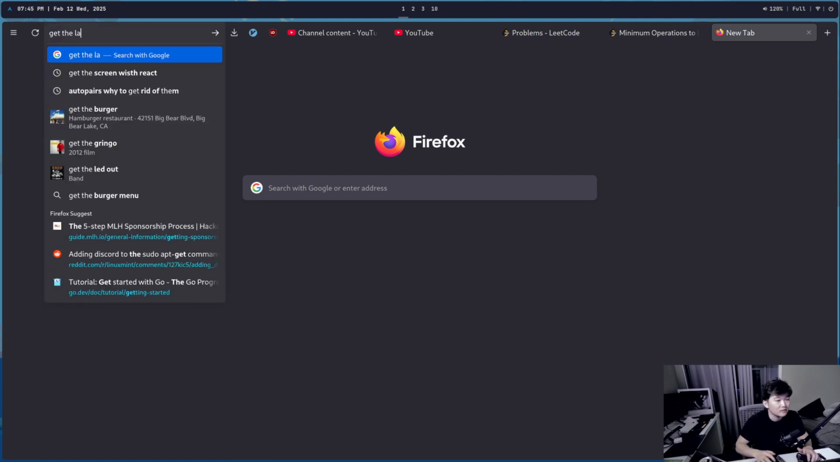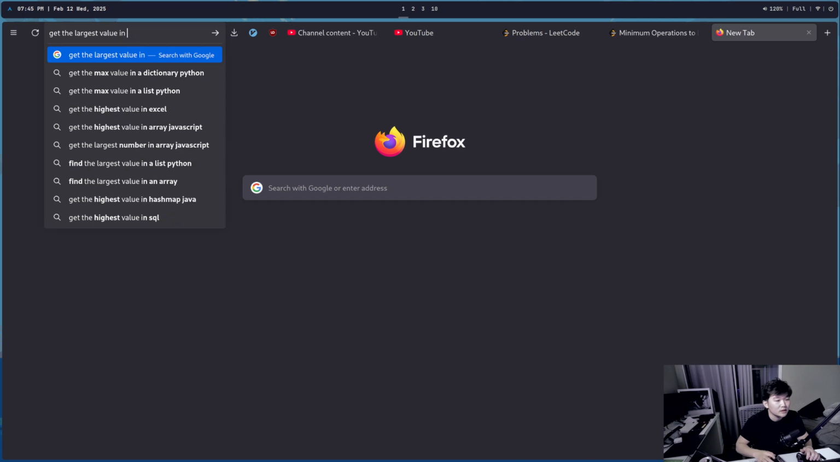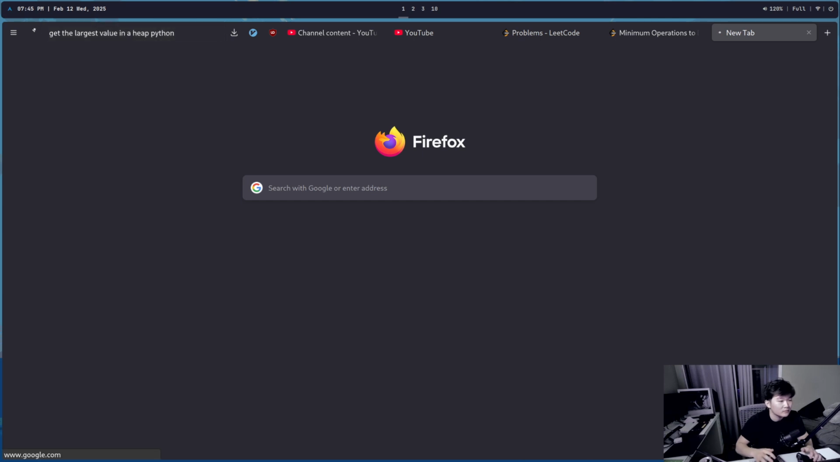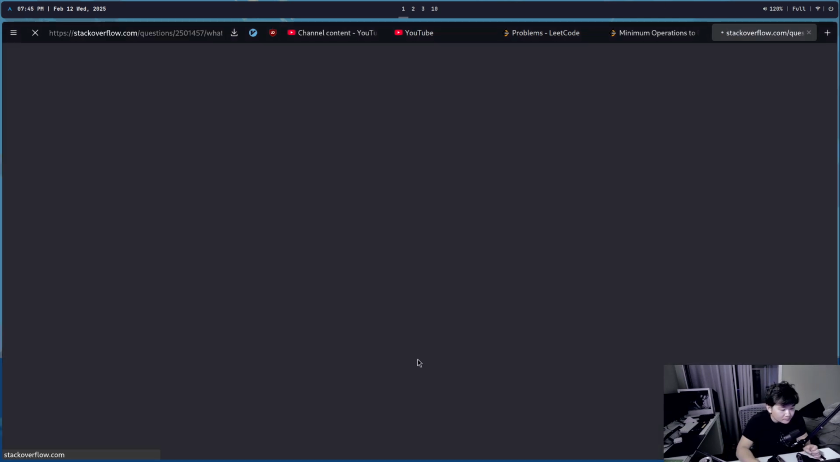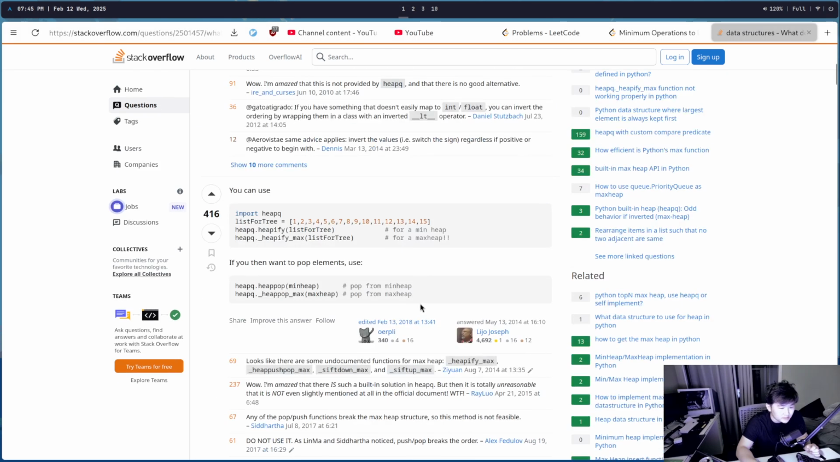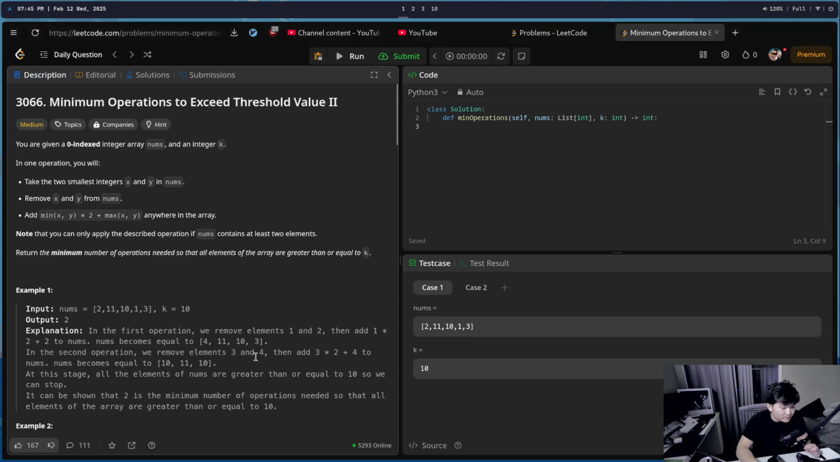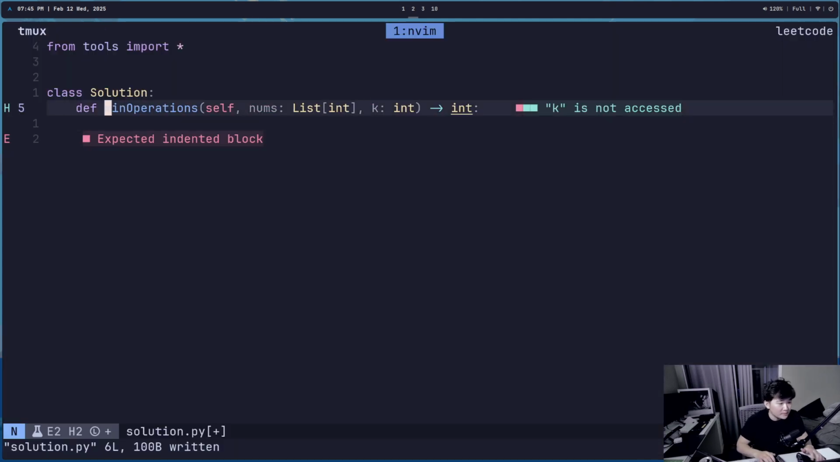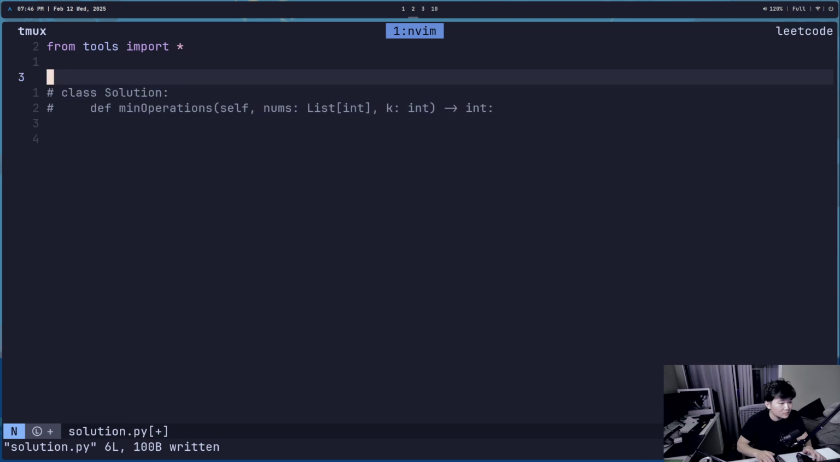Get the largest value in a heap, Python. Should I keep a max heap instead? Right? Wait, hold on. Let me do some testing real quick. Right, I'm gonna do some testing before I really solve this.